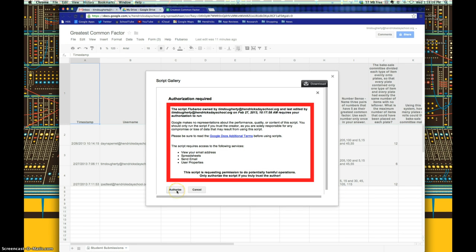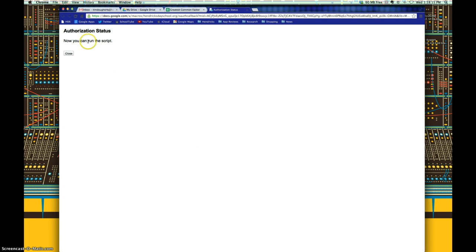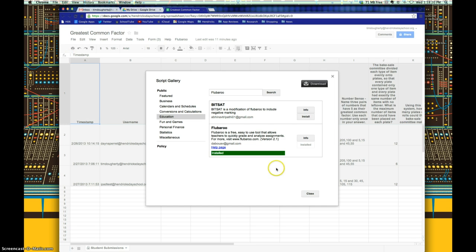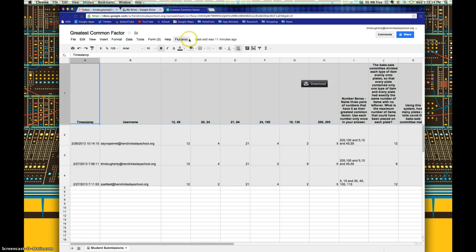Alright, then we're going to want to go ahead and click Authorize. I know this looks like a big scary red rectangle here, but it's okay, trust me. And we've been authorized, and we can run the script. We'll click Close, come back and see that it's been installed. So now you'll click Close, and we have a new tool up here. It says Flubaroo, and if you'll click on it, you'll see one of our options is to grade the assignment.